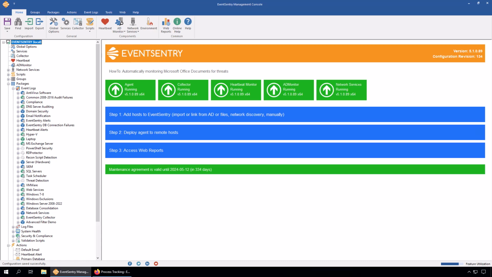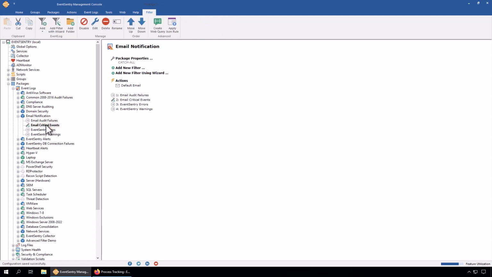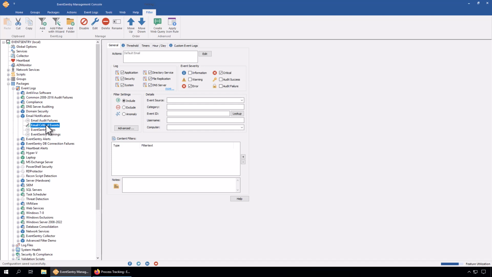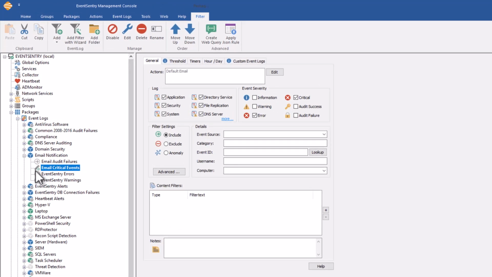In this training session, we're going to take a look at event log filter thresholds. If you navigate to the email notification package that should be present on every EventSentry installation, it may be grayed out if it's not assigned. And let's take a look at the second filter here, email critical events. You can see that this filter has a threshold because there's a little ruler associated with the icon.